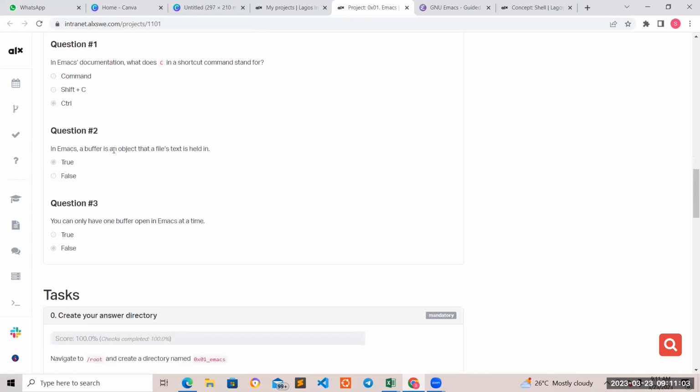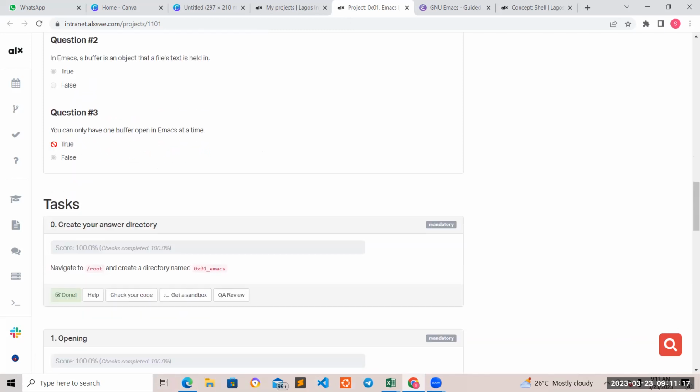And then question 2, in Emacs, a buffer is an object that holds text, true or false? It is true. Yeah, so a buffer, a line below what you see in your Emacs command is your buffer command. All right. You can only have one buffer open in Emacs at a time.